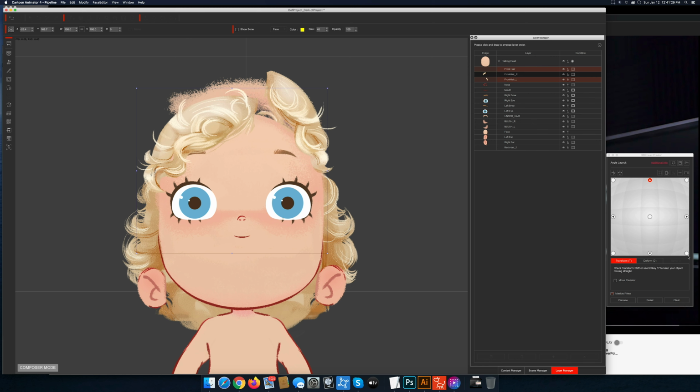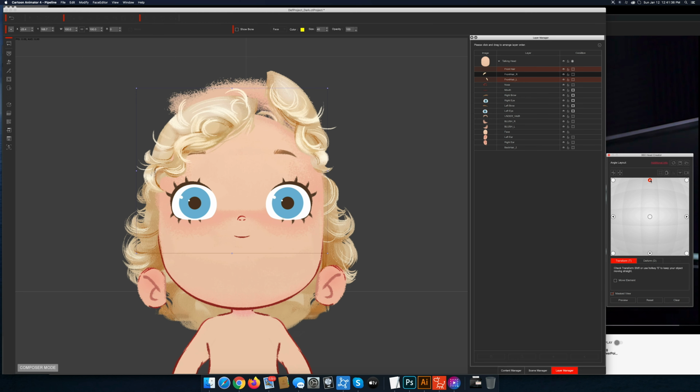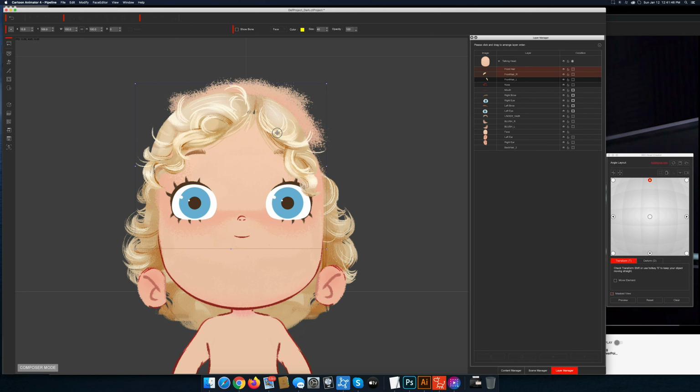Now, one thing I like to look at is where it goes in relation to her eyes. So when she looks up, am I going too far down, making it look like her hair just all of a sudden grew over her eyes? That's a reference point I use to make sure it looks realistic.